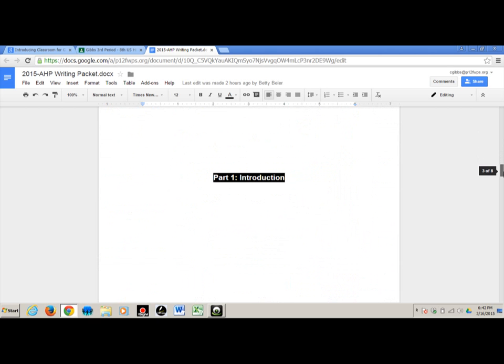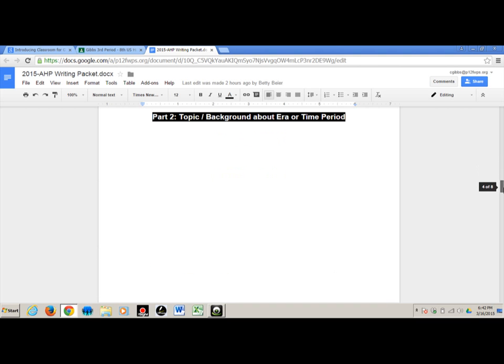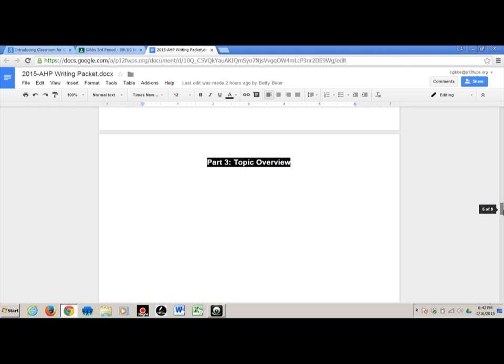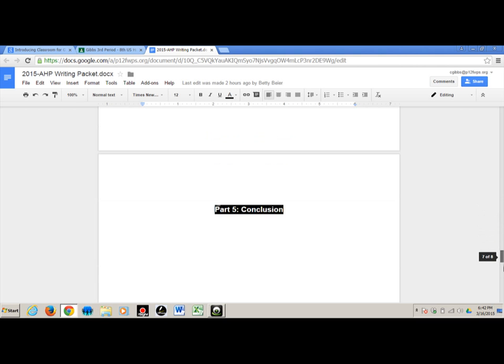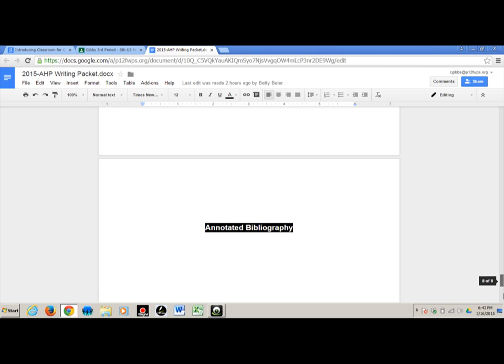In part 1, you'll notice about halfway down, is your introduction. On the next page is part 2, which is your background, era, or time period information. The third part will be the topic overview. The fourth part will be the legacy. The fifth part will be the conclusion, and then finally the annotated bibliography.